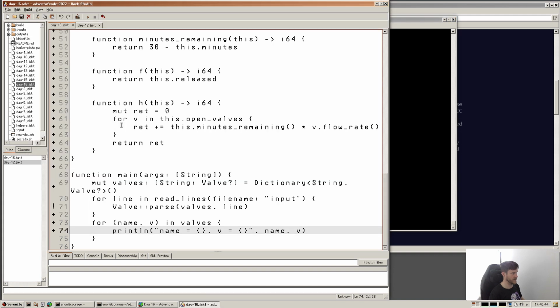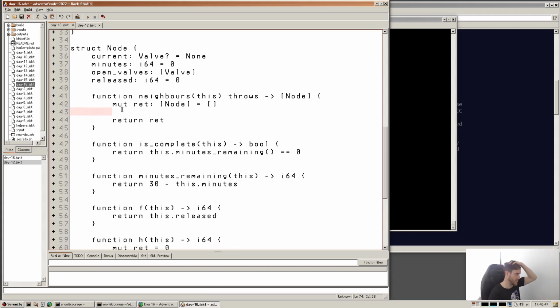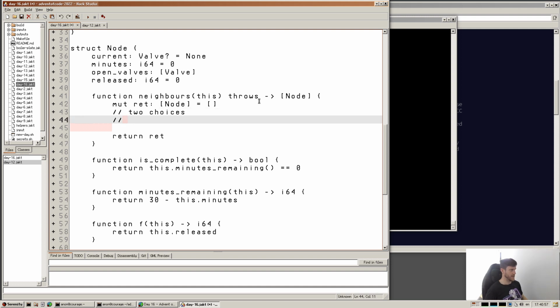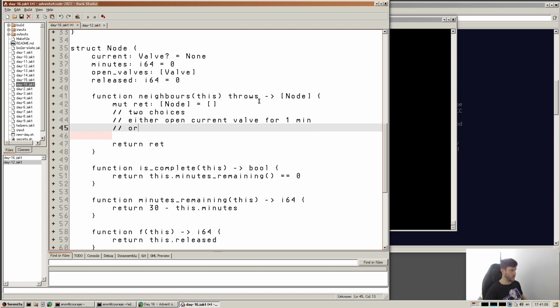And the output doesn't really change because we haven't really done much there. So for each of the neighbors, so we've got like two choices. Either open a current valve for 1 min, or move to a new node for 1 min. New valve, I should say. So those are our two choices.